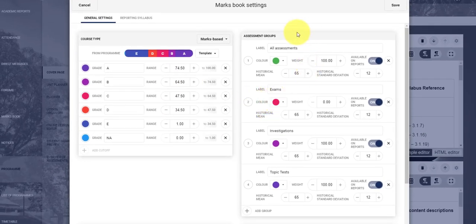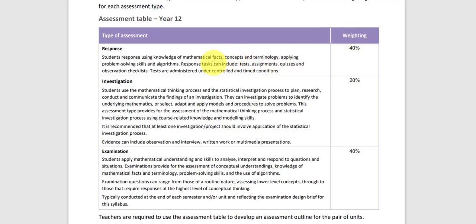Now, next thing, and a really important thing here, is the assessment groups. These are the assessment groups that have come across again from the program that I copied from last year. We're going to make some adjustments here. Here is what SEQTA says we need to have for our assessments for this particular course. We've got response, investigation, and examination. So I'm going to set up assessment types: response 40%, investigation 20%, examination 40%.